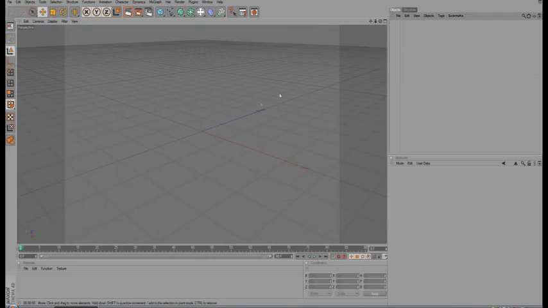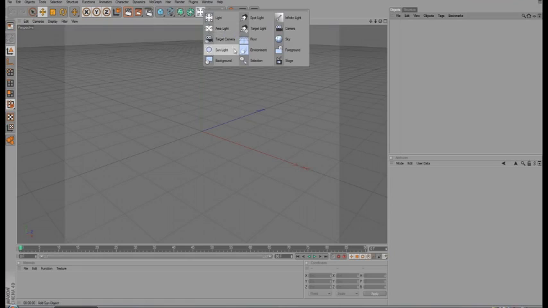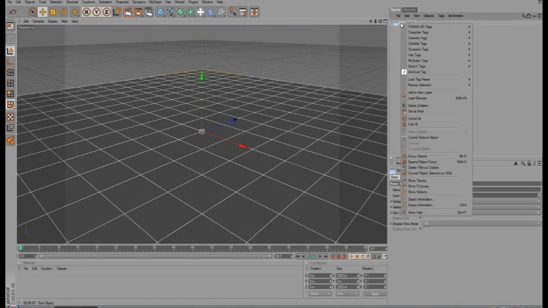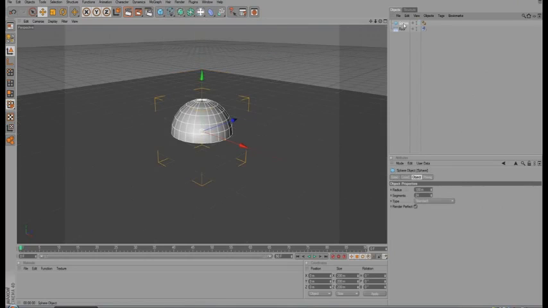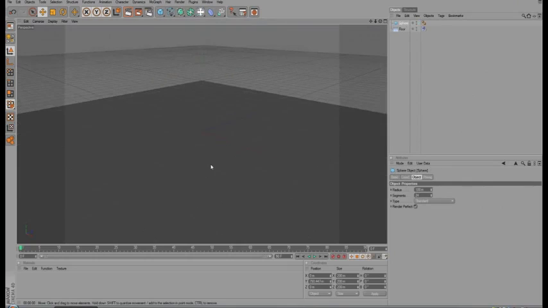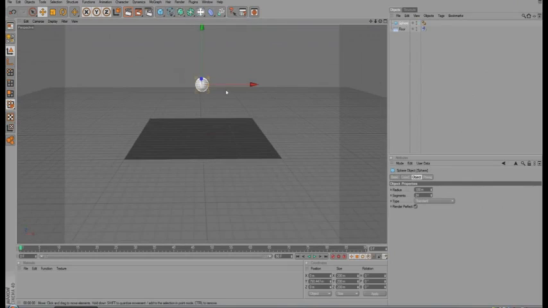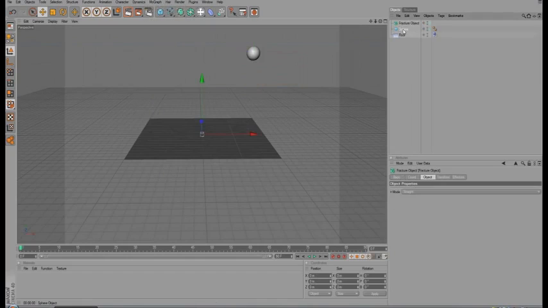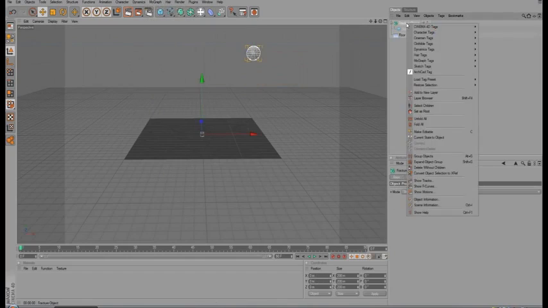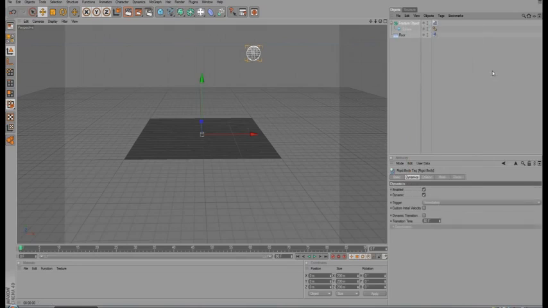Go to File, New, and first of all we'll insert a floor. Right click on your floor, MoGraph Tags, Rigid Body, and then we'll add a sphere. So we are going over here, sphere, and get it up over here. Now we go to MoGraph, Fracture Object, and drag the sphere into the fracture object. Right click on the fracture object, MoGraph Tags, Rigid Body.